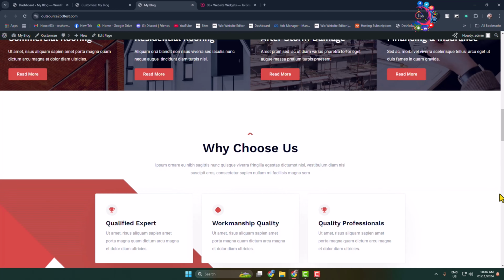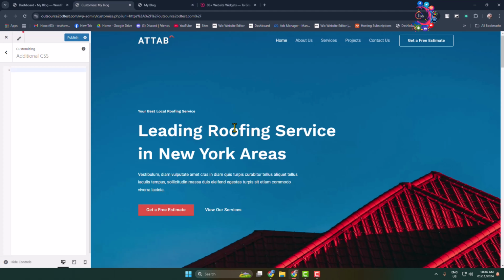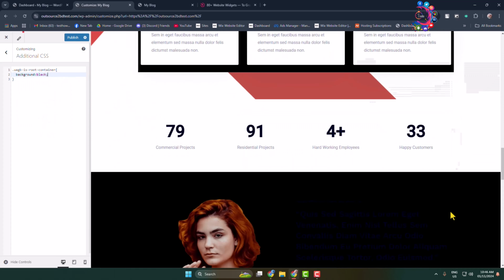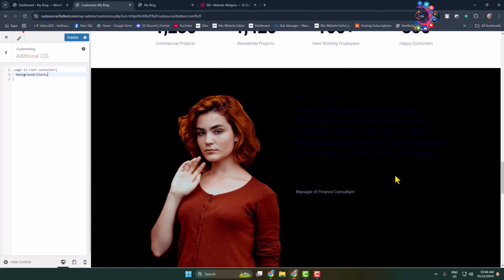name of the section. Go back to the customization tab, and here for the class name give a dot, paste the section class name, give a second bracket and type here background and type black. And here we can see the section is successfully now dark mode, or black color applied.